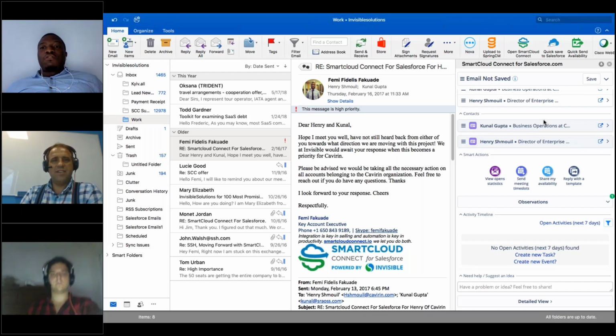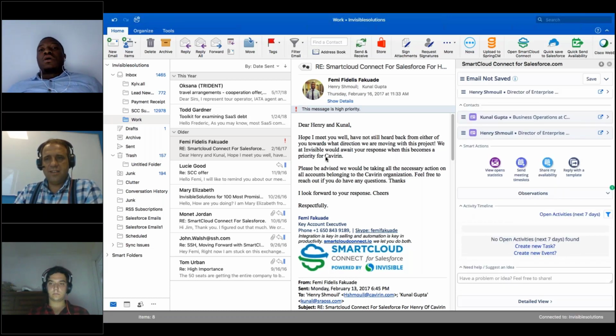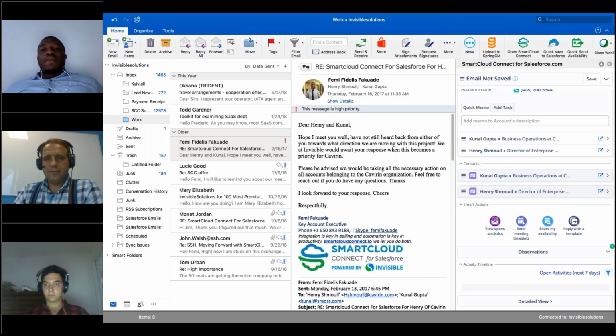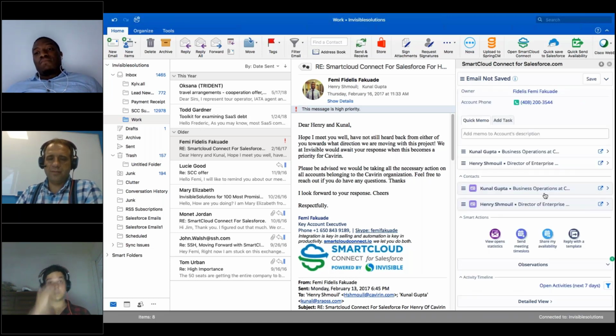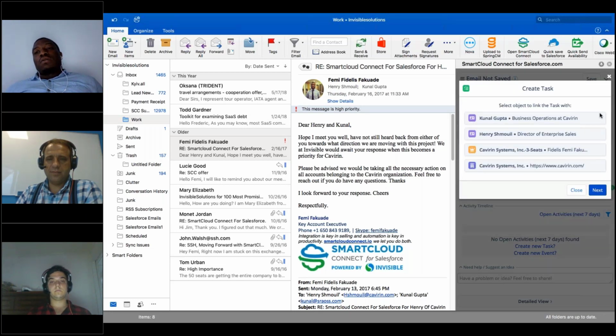Using SmartCloud Connect, I can see all activities that have transpired within this conversation. Now, let's say, for example, I gave Henry a call and I got a voicemail, but the email states that I also want to let them know that their trial has expired. So first of all, I will create a task to log a call, either to the contact or to the opportunity itself.